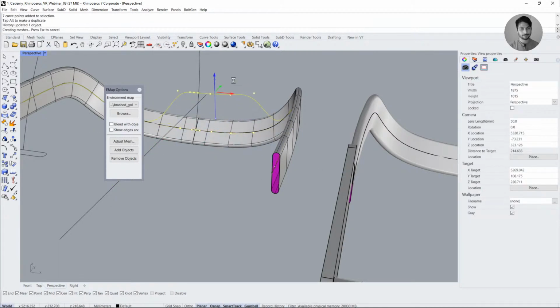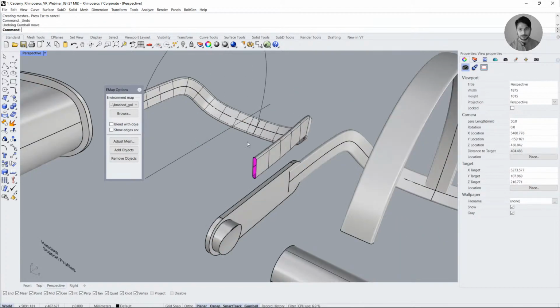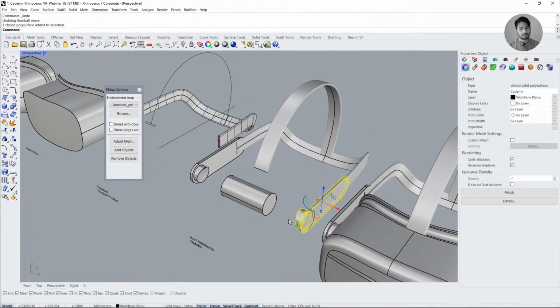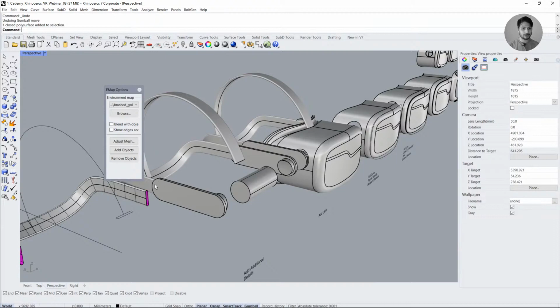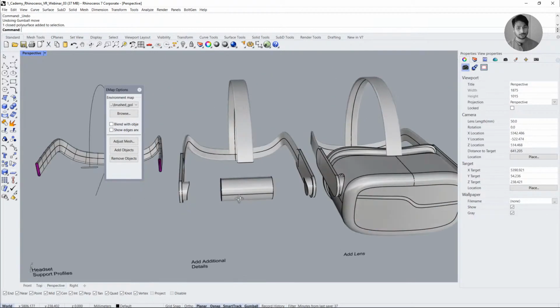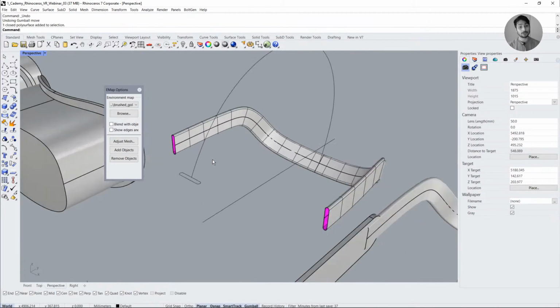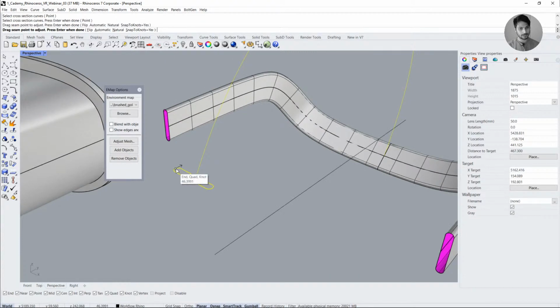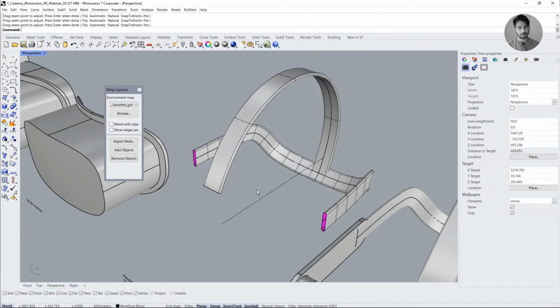Great. And these are a couple of easy operations. You can draw a rectangle with rounded edge, and for the top part, the same operation: sweep 1 rail, rail, profile, just align the seam to the profile, and there we go.